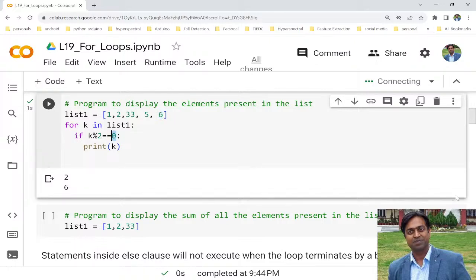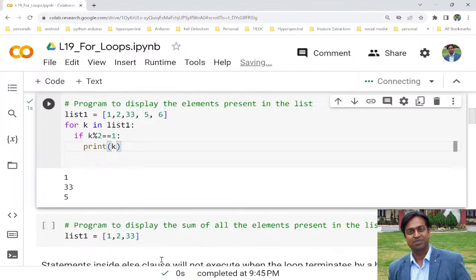Simply I will put 1 over here, because if the remainder is 1, then it means that the number is odd. So if I now execute this, it is going to display only the odd numbers, right? In this way I can display the odd numbers. You can see 1, 33, 5, right?